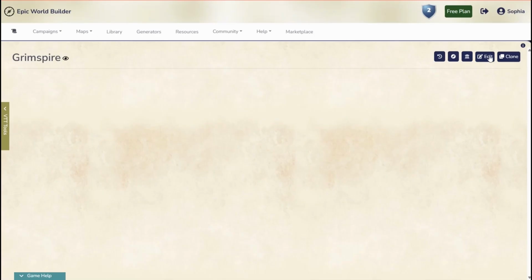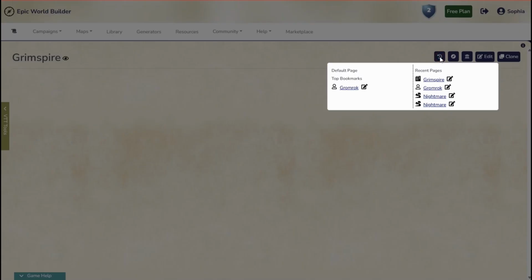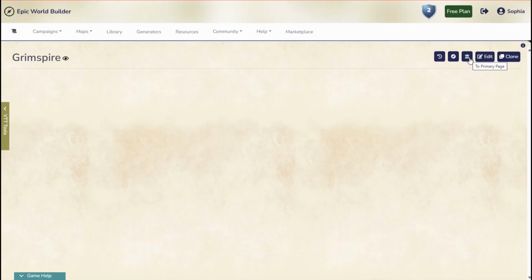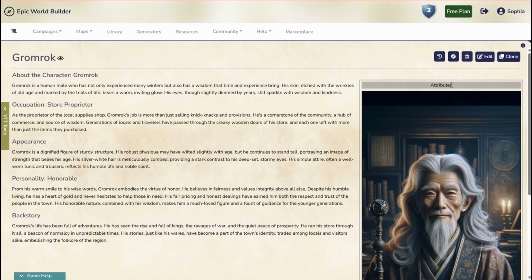So we've talked about bookmark pages, but there's also primary pages. So this button will take you to the campaign homepage. We already know about that. This will take us to the history with the default page, but we have this button here. This will take us to the primary page. Right now, we don't have a primary page set, so it's going to take us to the first page that is alphabetical. But we want to go ahead and set that.